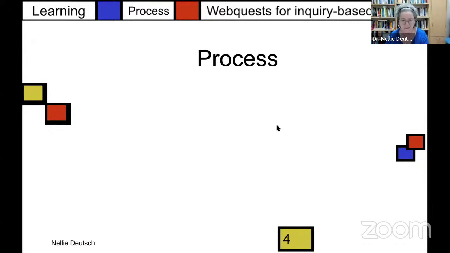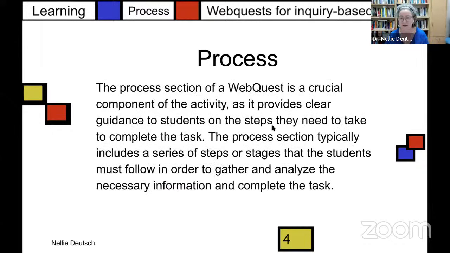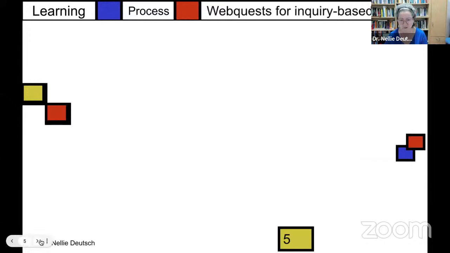So let's take a look at the process. The process section of a WebQuest is a very important part because that's where you get the instructions and guidance for the student. That's where you tell them step 1, step 2, 1, 2, 3. It also has links to help them in the process, which are, as I said, instructions. Okay, that's the process.